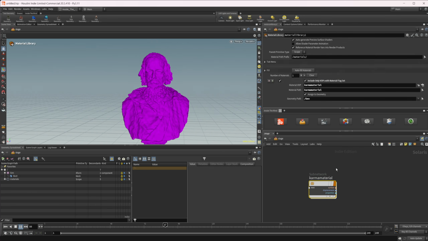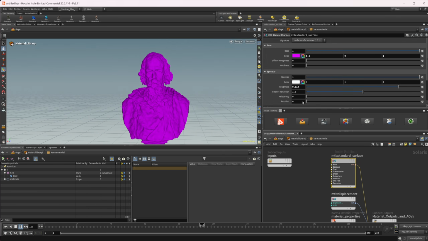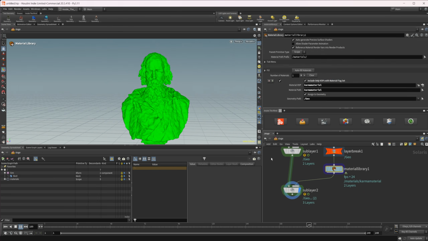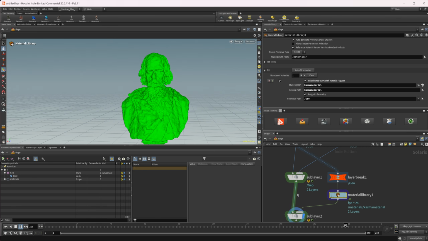So we can come in here and we could change this to whatever we wanted. If we wanted to change it to green, it's all being just layered on top of our sublayer from before. So it's a really non-destructive way of working. You can do this with all sorts of things.